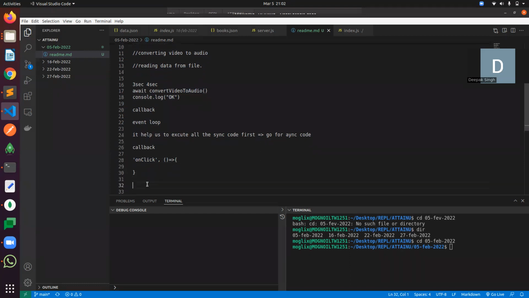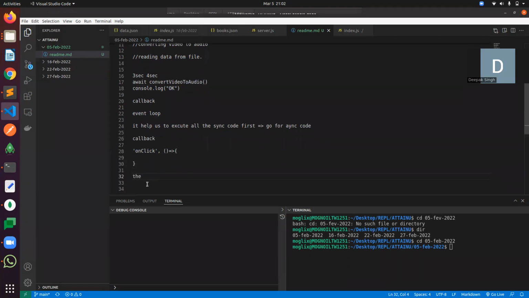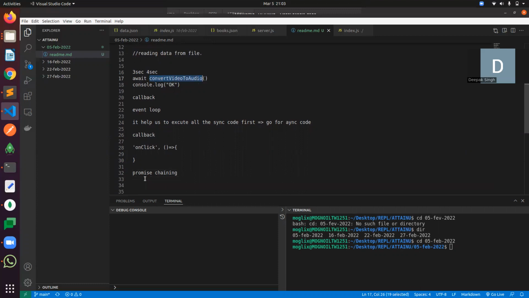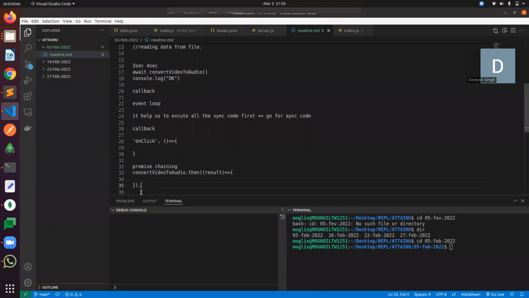Later they came with then and catch, which is promise chaining. Here we say convert video dot then, and if it gets converted, then this result will get fired, this callback will get fired. If some error occurred, then we'll catch the error over here.